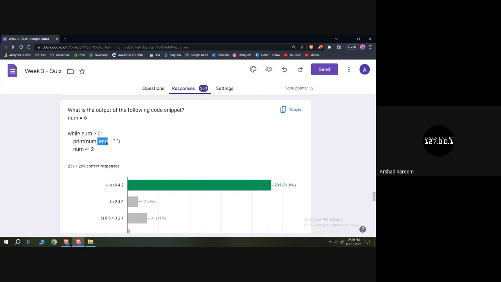But also I am saying end equal to empty quotes, which means I am going to get output in the same line itself. It will not enter a new line. By default, this print function enters a new line. If we use this end parameter, it will stay in the same line itself. So right after 6, I am going to get the next output. I won't get output in a new line. So that's the purpose of using this end parameter.